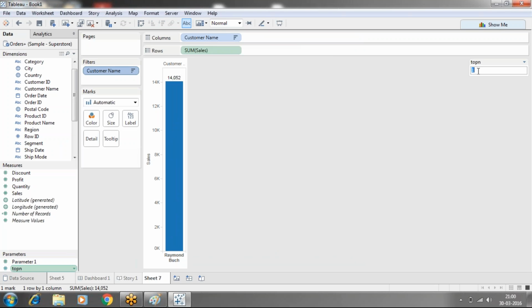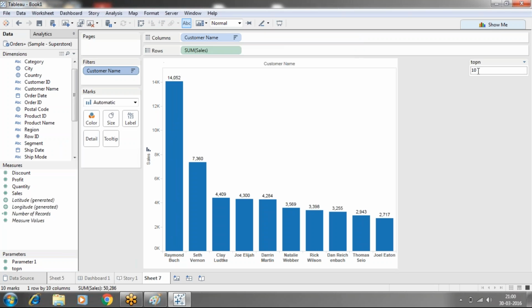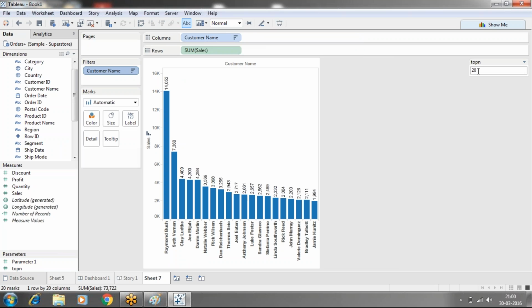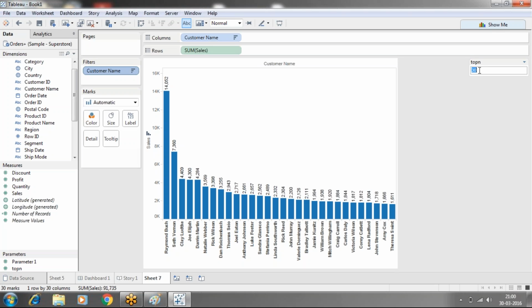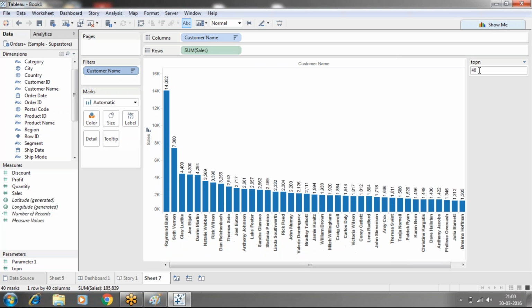Then if I'm going to click 10, automatically it is going to update it with 10. If I'm going to click on 20, automatically it is going to come as 20. Once again, if I'm going to click on 30, as per user selection, automatically the visualization is going to change by the help of parameters. This is how we are going to make use of parameters.